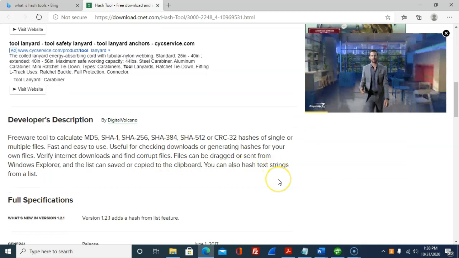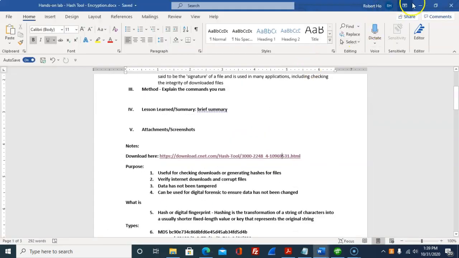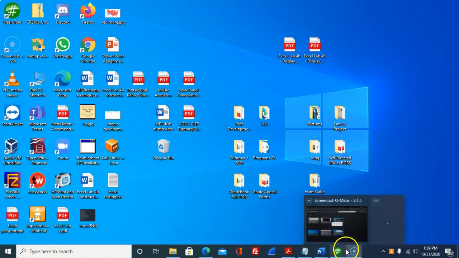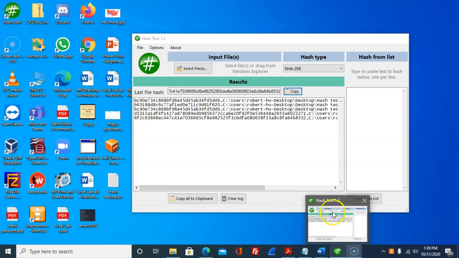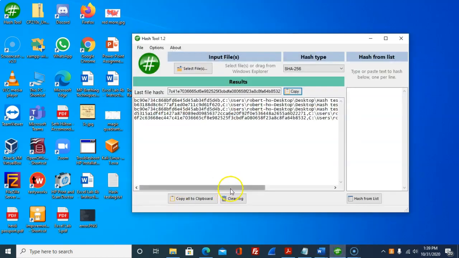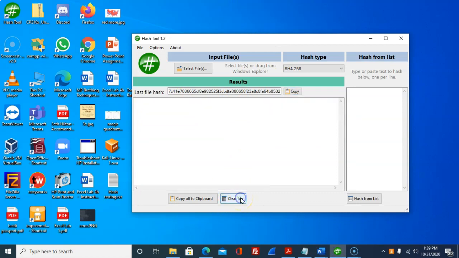Once you download it, before I mention that, this is basically a freeware tool to calculate MD5 or SHA encryption hashes on a single or multiple files. Once you download it and install it on your PC, you will find that this dialog box pops up once you open it. So let me show you how to use this tool.